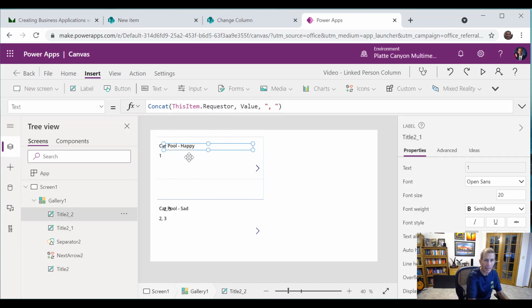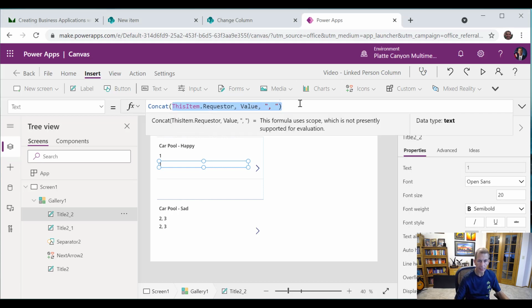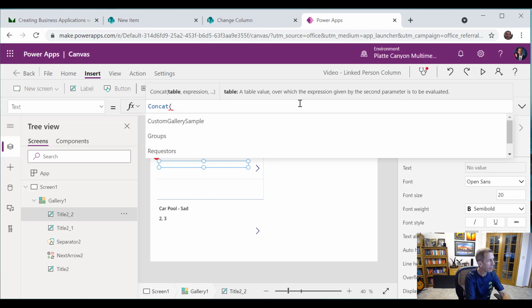So let's copy that again. What else can I do with it? Well, let's see if I can get my hands on the actual person's name, the display name. So I'm still going to concat. This is where it gets more complicated. So I'll just get rid of that part.